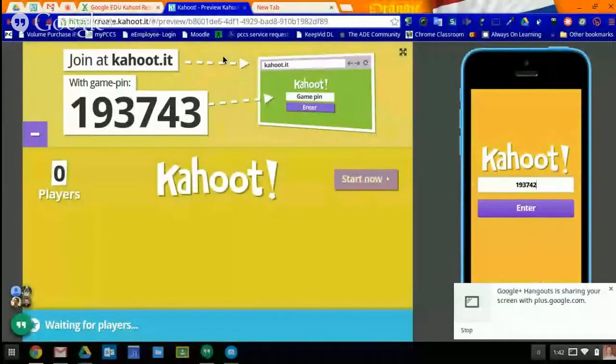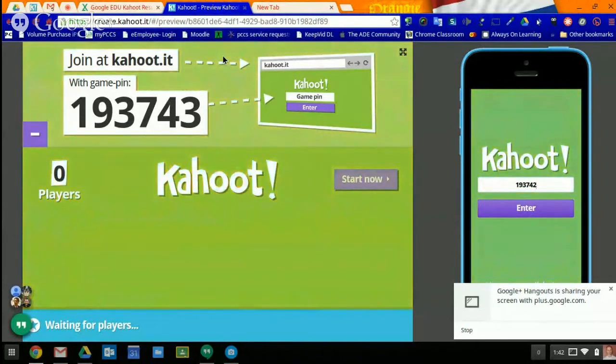So on Kahoot, I have the teacher view on one side and the student view on the other side. The student view is the cell phone looking view. What's great about Kahoot is it works on any device that has a browser. So your smartphone, Chromebook, PC, Mac, Kindle, it works on any of those devices as long as it has access to a browser and the internet.